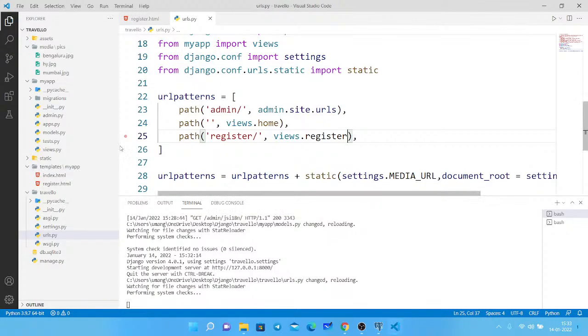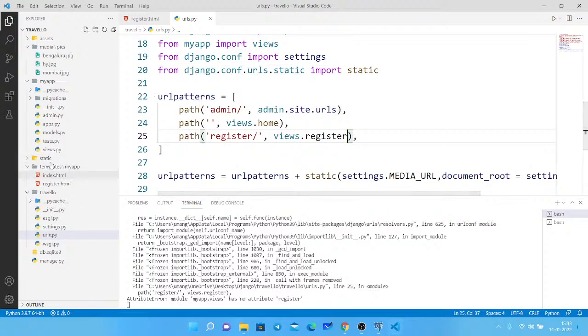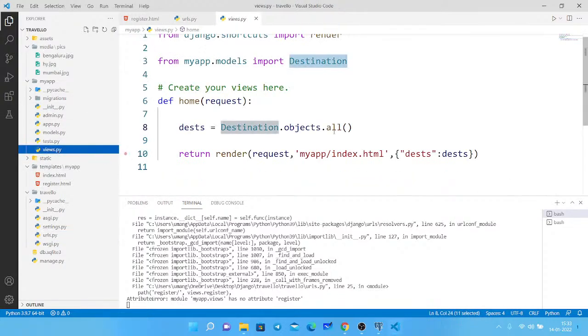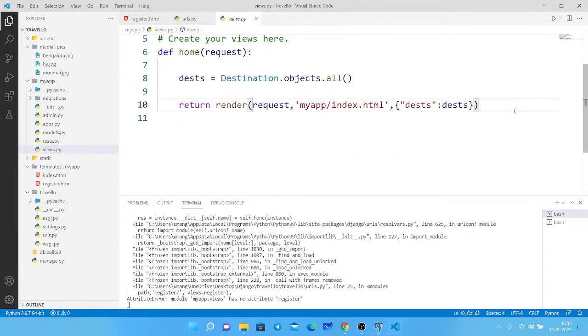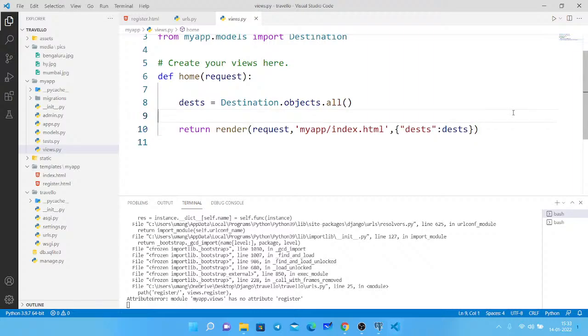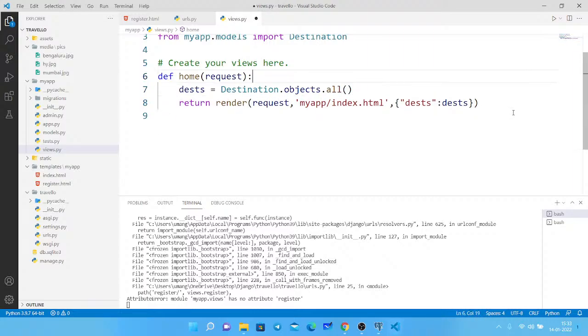Now in the views.py, I'll come to my views.py, and here we have to make a function for that, def register. Now tell me, for the registration, which method will be better, request POST method or GET method? What we will use?